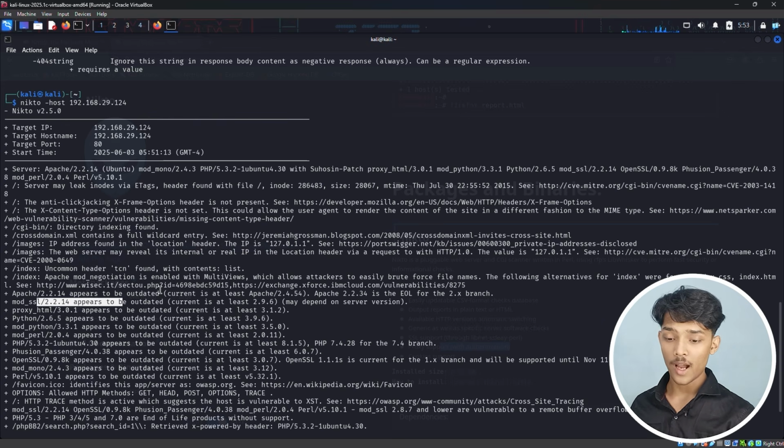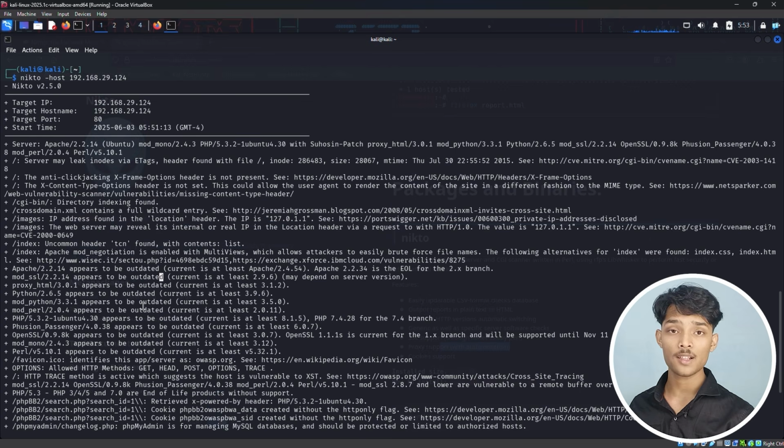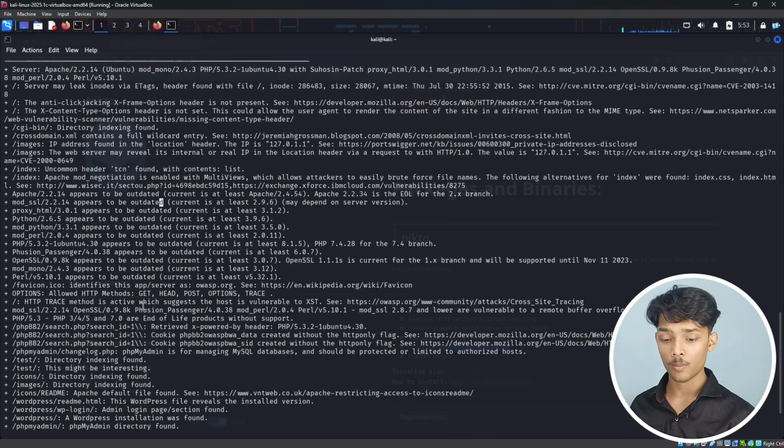This means that this machine is completely vulnerable, because whenever a particular thing gets updated, that means the previous version had many vulnerabilities and it got updated, and the previous vulnerabilities are not there. But when it seems to be outdated, that means the vulnerabilities in the particular web server still exist and we can exploit them for our particular use.